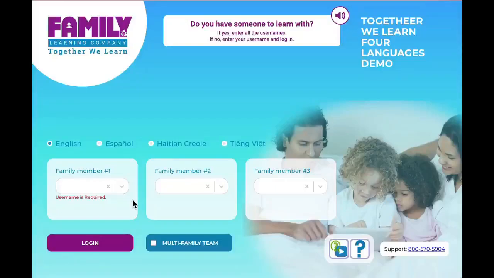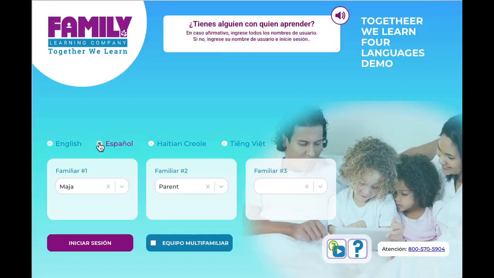Together We Learn is the first family learning literacy software. It enables 2 or 3 family members to log in together. It also allows friends to log in together. Users can select their own language, and everything on the screen changes to that language.